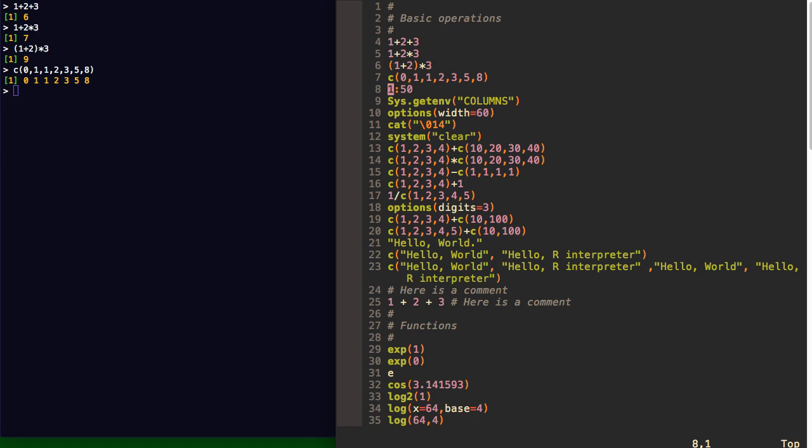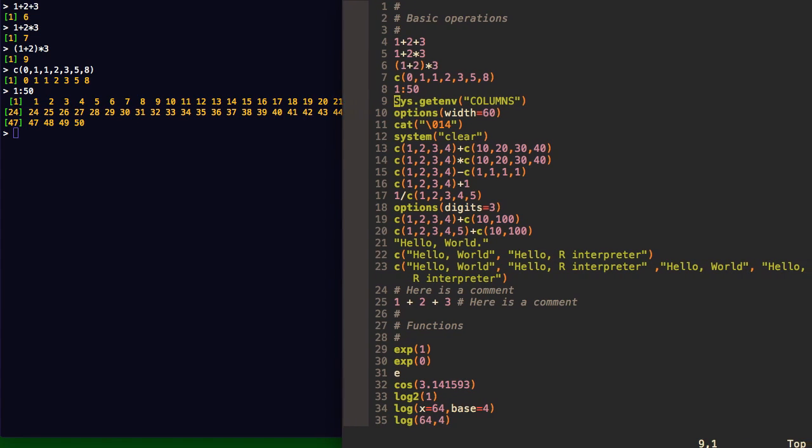Okay, the next thing I'm going to enter is actually a sequence of numbers from 1 to 50. And you can see that that's a little bit inconvenient. It sort of has gone off the edge of the screen here. Oh no, it didn't. It's fine.